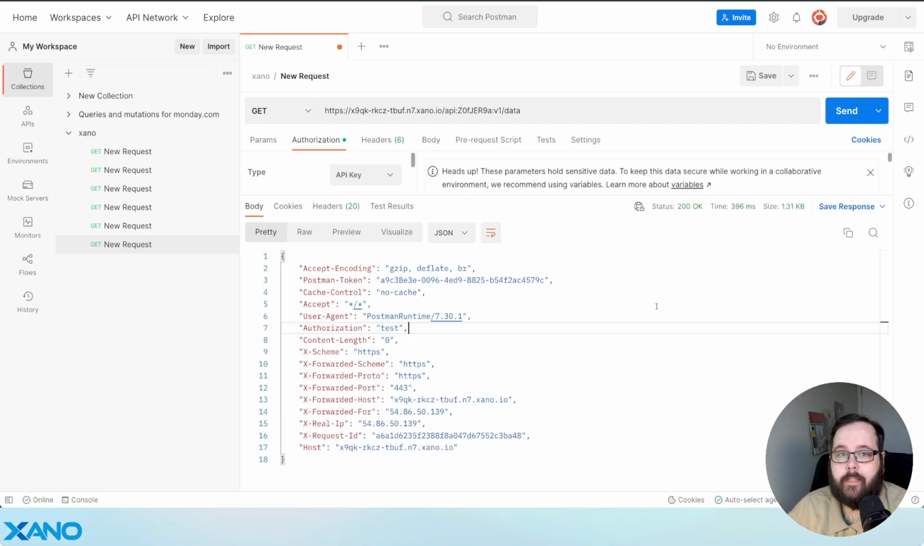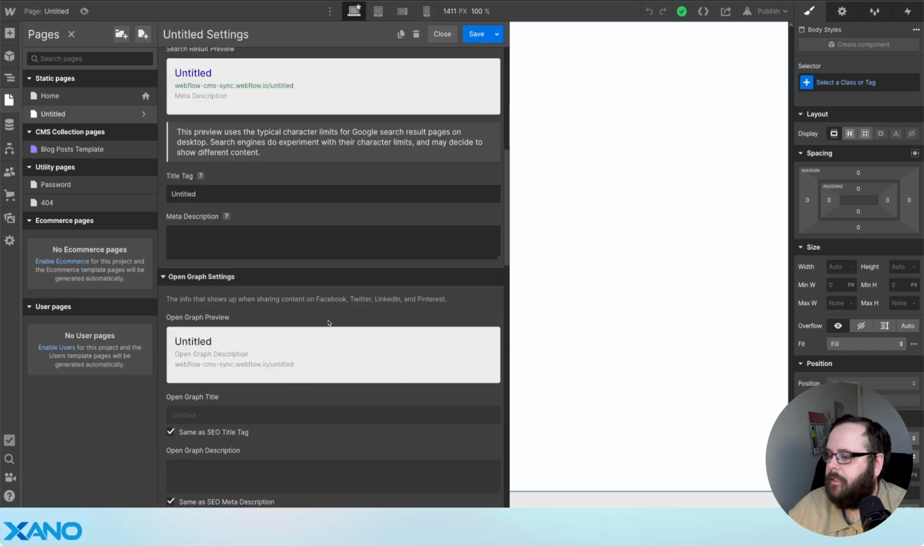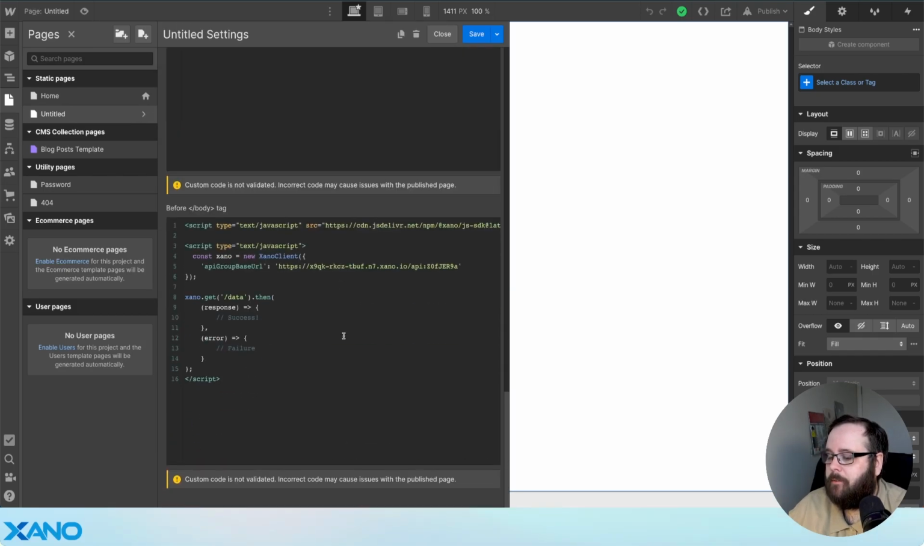To show a practical example of how we can use this, we're actually going to use Webflow to make our API request. So for this example, we are using the Xano JavaScript SDK. A very simple implementation here.